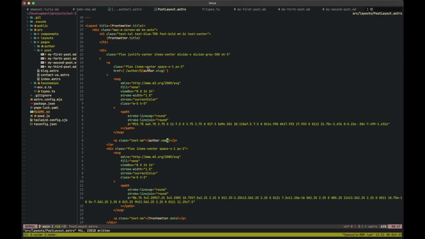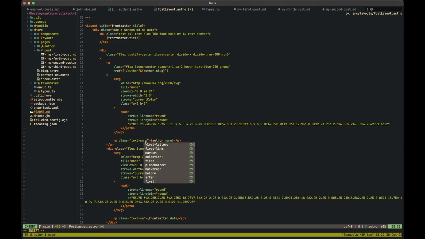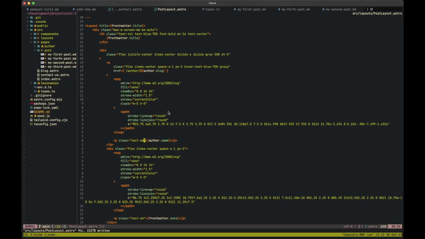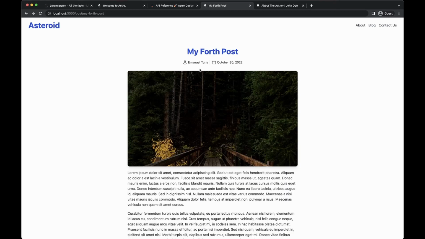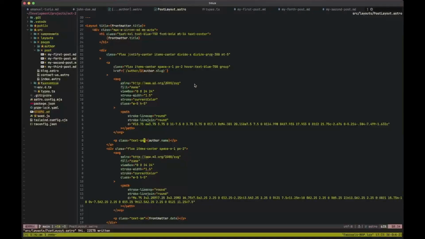To make this look a bit better, let's say on hover, the text is going to be blue 700. And let's also group this and say that each time the group is hovered, let's define this as group hover text blue 700. Okay, now this looks a bit better, and I actually think we did need this part. Each time we hover over this, we also get a blue text, which means that we can click on it.